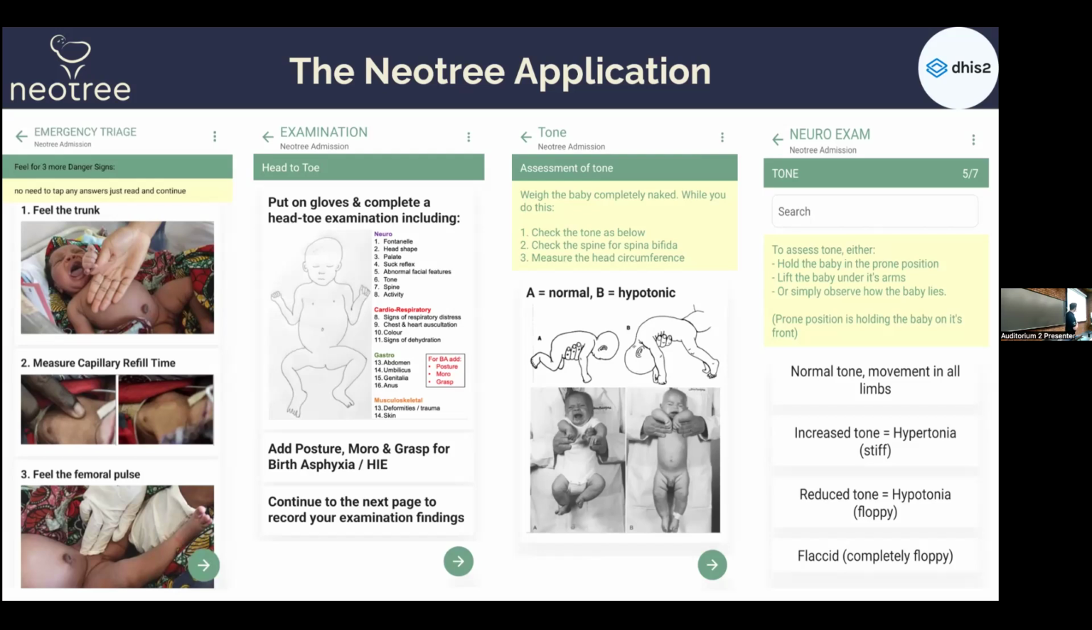So we include guidance and training materials which hopefully help and guide them through that examination to help them give better care. So that's a low dose, high frequency training aspect of the NeoTree. And these are just a few examples of the pages that a user will see depending on the inputs that they put in.